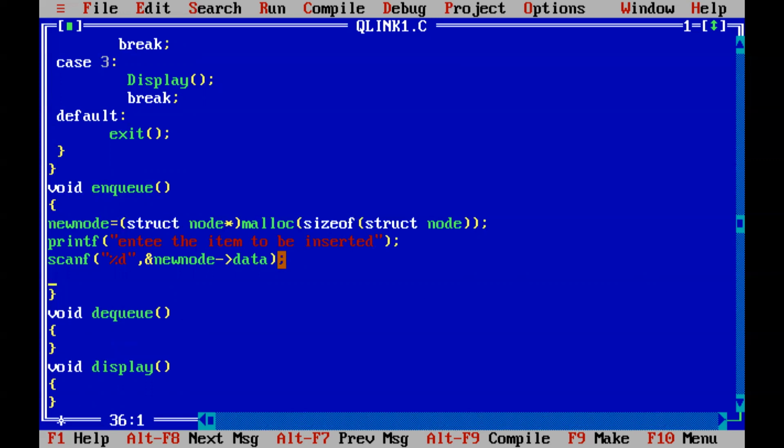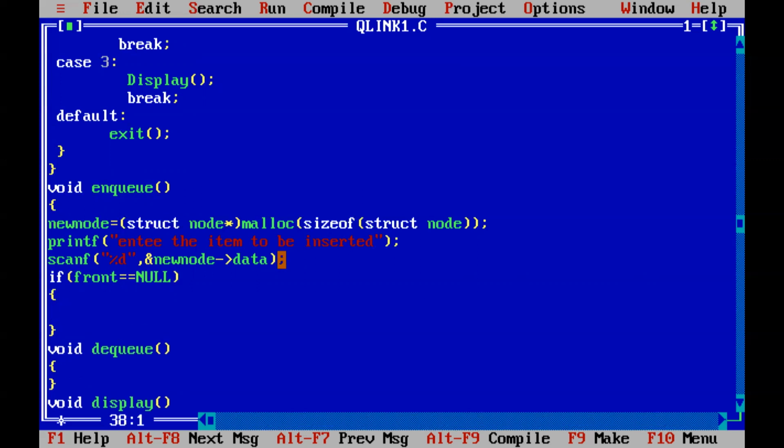Okay. So the new node data will be accepting the value, the item to be inserted. After getting the item to be inserted, we first have to check whether the new node which we are going to insert is going to be the first node. If front equal to null, that means the front pointer is still pointing towards null, it's not pointing to any other node, means this is going to be the first node, right? So we are going to make this new node the first node. So the first thing is we will make front equal to and rear equal to new node. So both the front and the rear node will be pointing to the new node, right? And now what is the next thing?